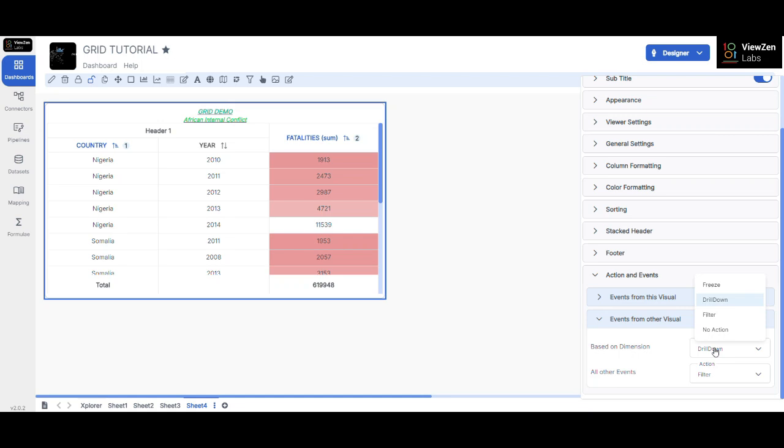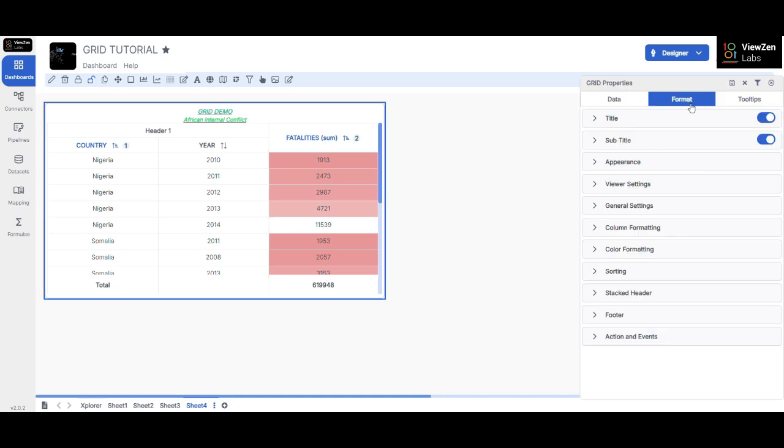Actions such as navigate to, freeze, drill down, filter, etc. can be set up depending upon the visual component. In the case of a grid, freeze, drill down, filter, and no action are currently allowed. Now let's move to the tooltips.